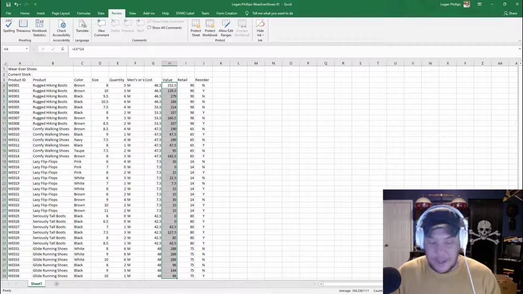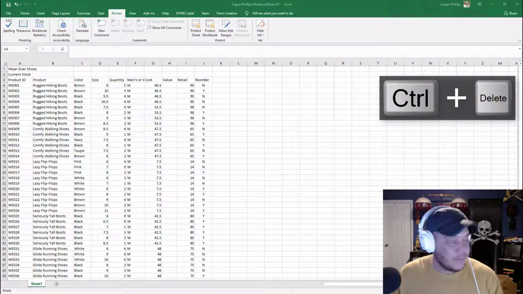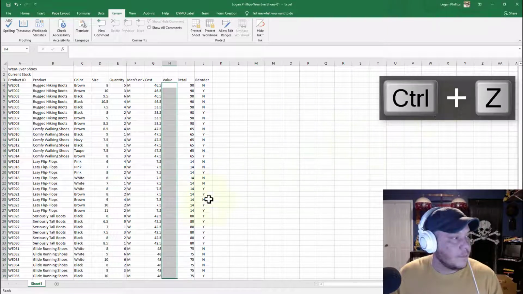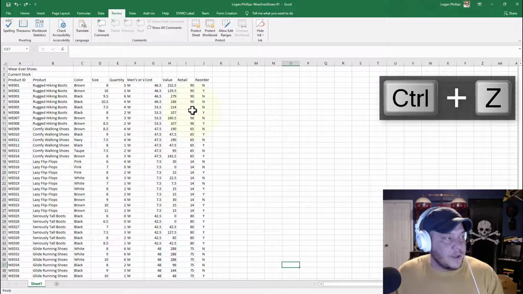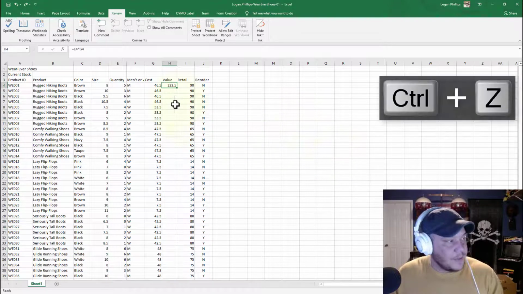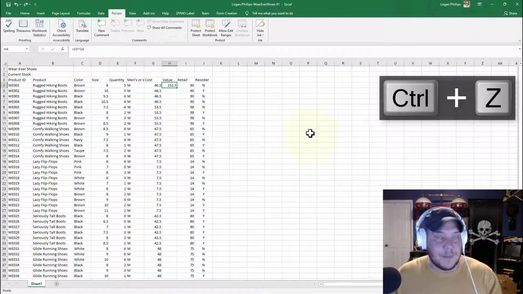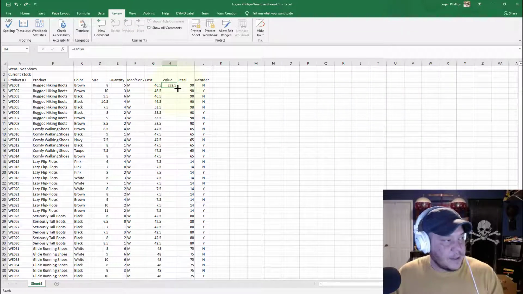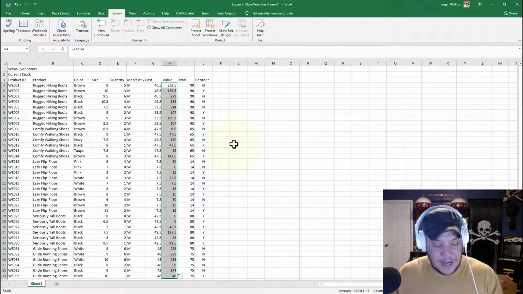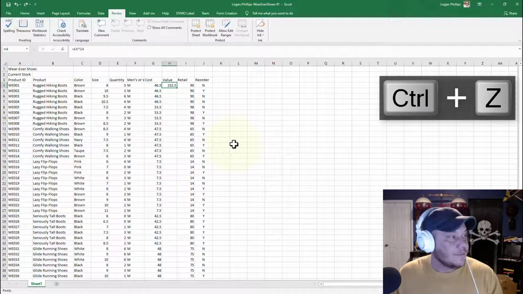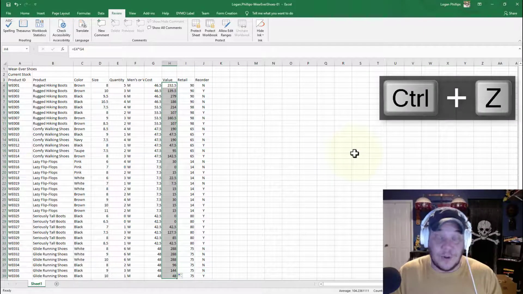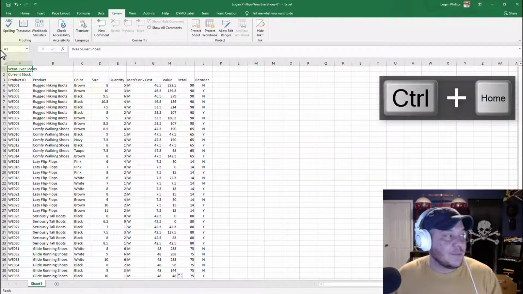Let's hit Control and Home. Now I want to show you something I just did. I'm going to hit Control Z and back this up a little bit so you don't make the same mistake. So I double clicked it, copied my formula down, I hit Control Z, and it actually deleted everything that I'd copied. So instead of hitting Control Z, which is an easy thing, hit Control Home, and that will actually bring you back home.